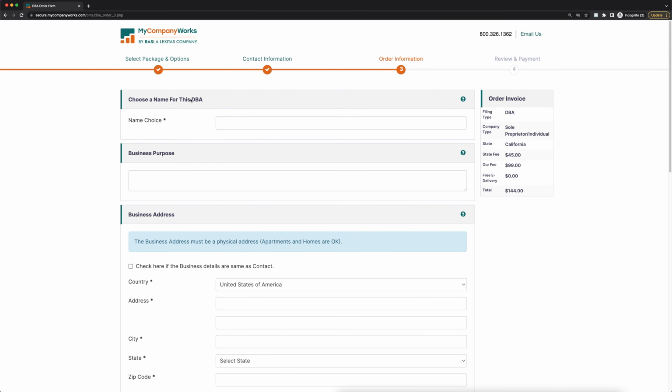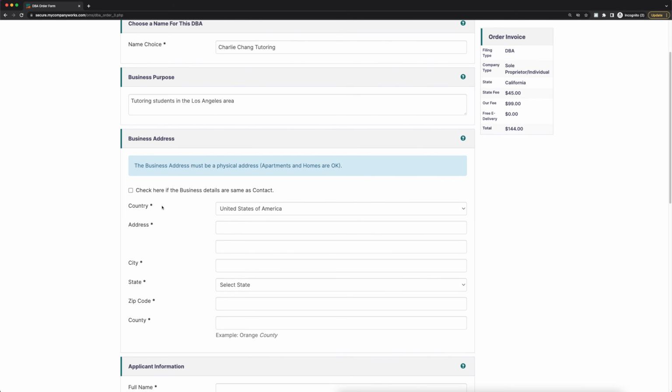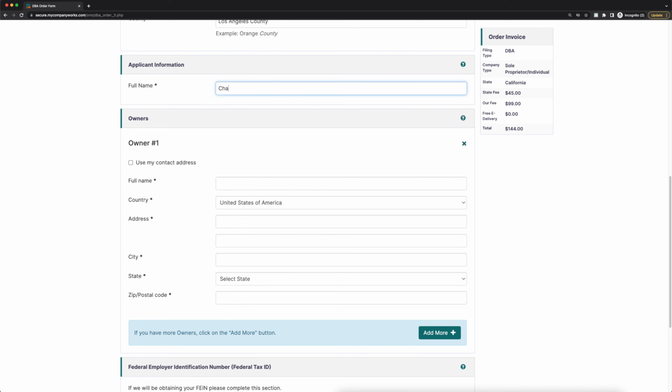And it's going to have me choose a name for this DBA. Let's say I want to call it Charlie Chang Tutoring. And it's going to have me enter in the business purpose. Okay, you guys can put whatever business purpose fits. Then it's going to have you put in your business address. So if it's the same as the contact information, you guys can actually click on this. It's going to populate that. It's going to have me enter in my full name. So I'll enter that right here.